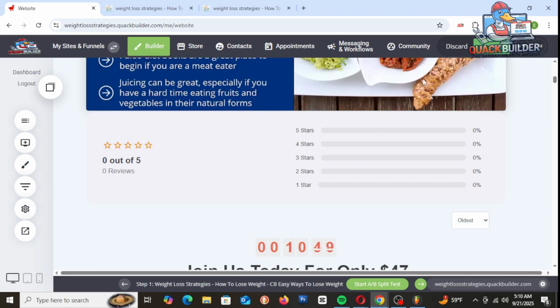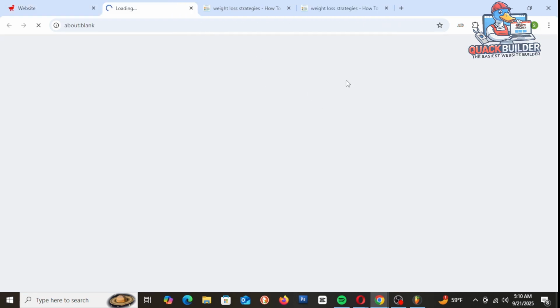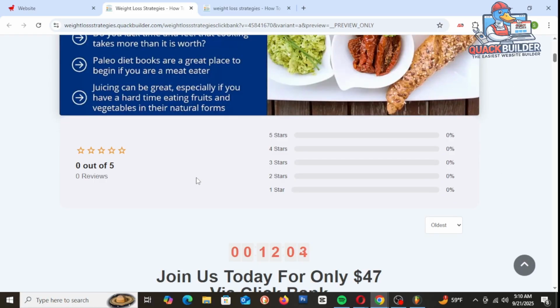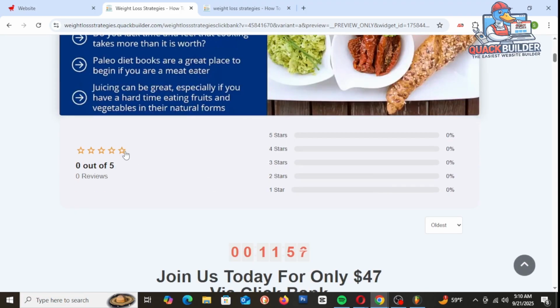Next, I'm going to go back out here and preview this. Once I preview this, as you can see, the review appears. If they do not buy this product, look, they cannot even leave a review. They cannot even click it. But if they buy the product, you can select the stars that you want, and a button appears that says write a review.